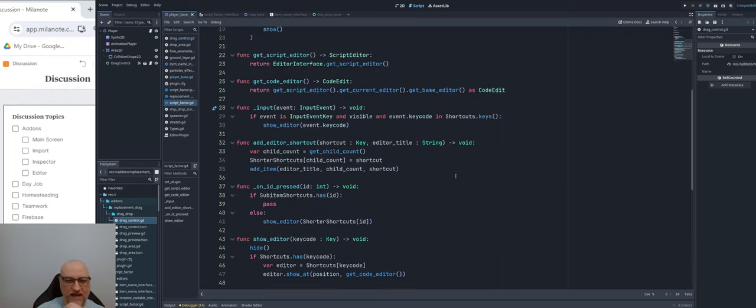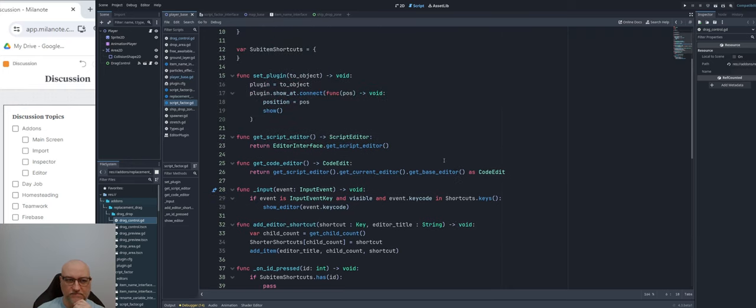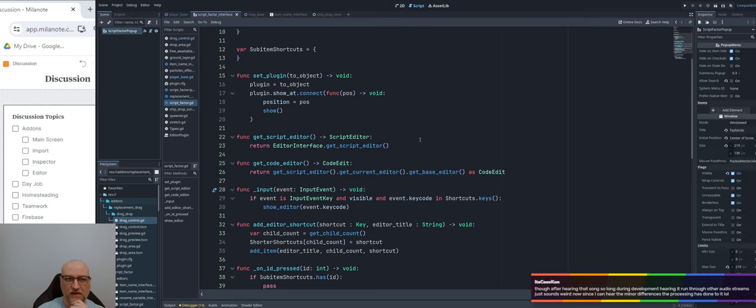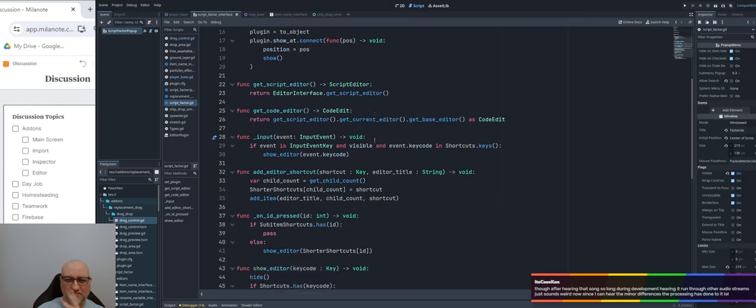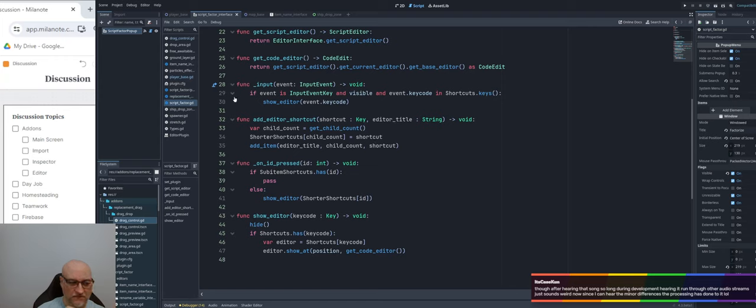So the actual editor itself, the interface that you see here, it's dirt simple. It's just this file. There's really nothing to it aside from getting the pop-up to show.